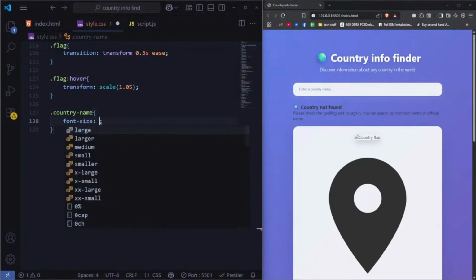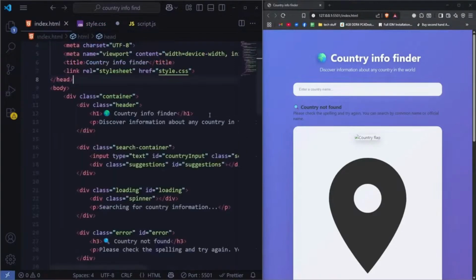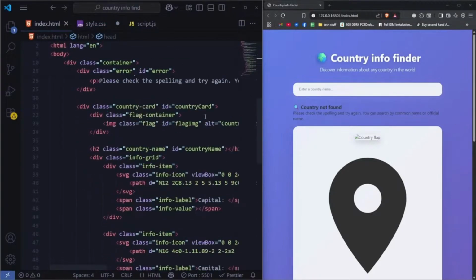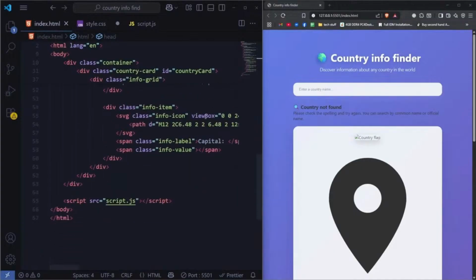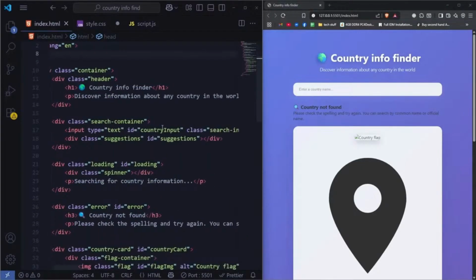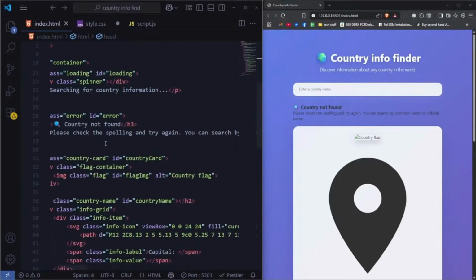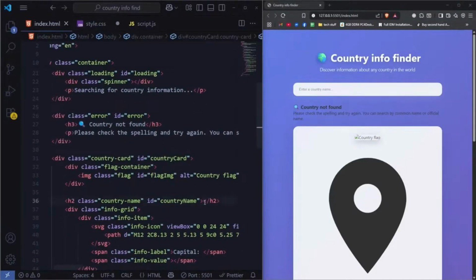When I'm typing font, the font size of Turin. Actually, what I'm going to do is give a dummy name to style it. Where's the country card? So this is the country name. Let's say United States.